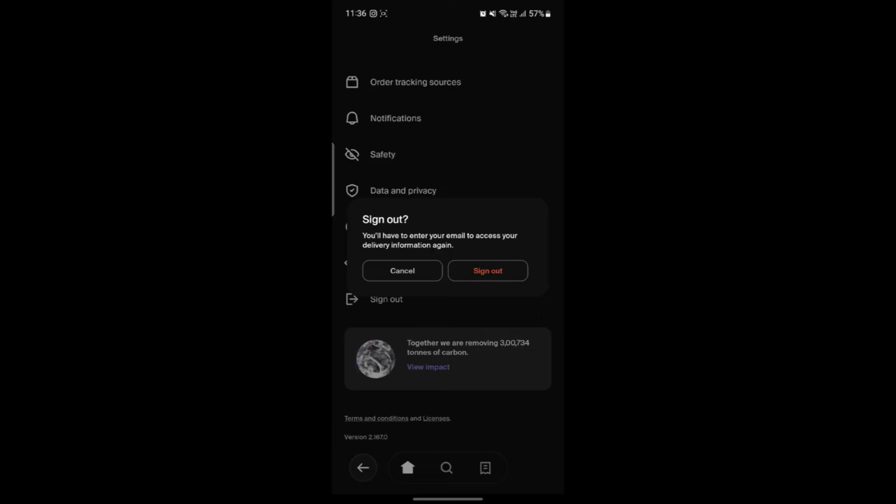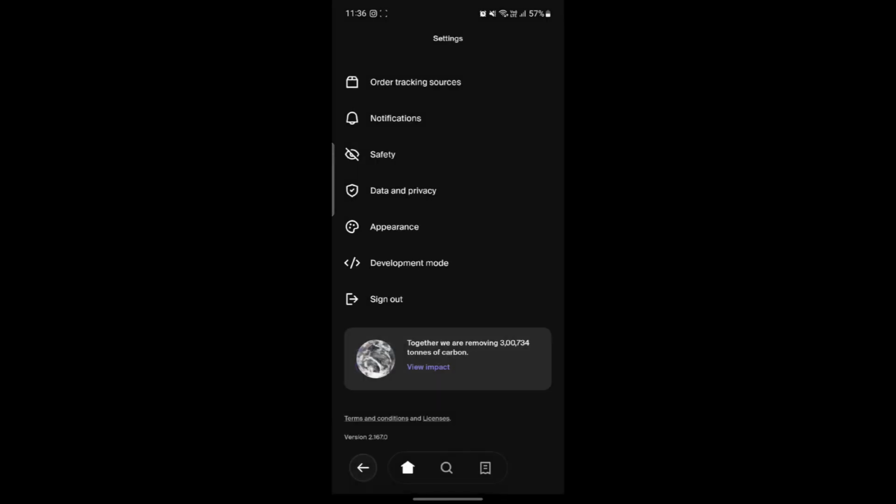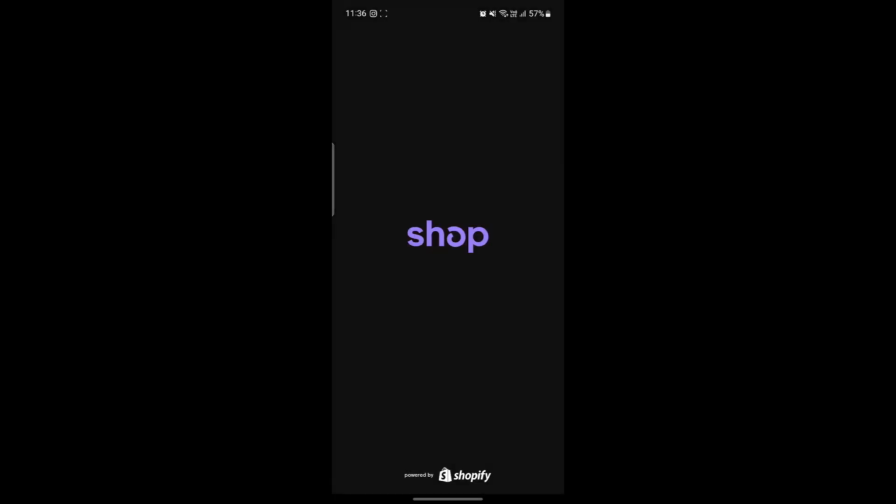So if you remember your email and it is logged in on your PC or your phone, because you need to write down the 6-digit code the next time you log in. So let's go ahead and click on sign out, click sign out again, and there you go. This is how easy it is to sign out of your ShopPay account.